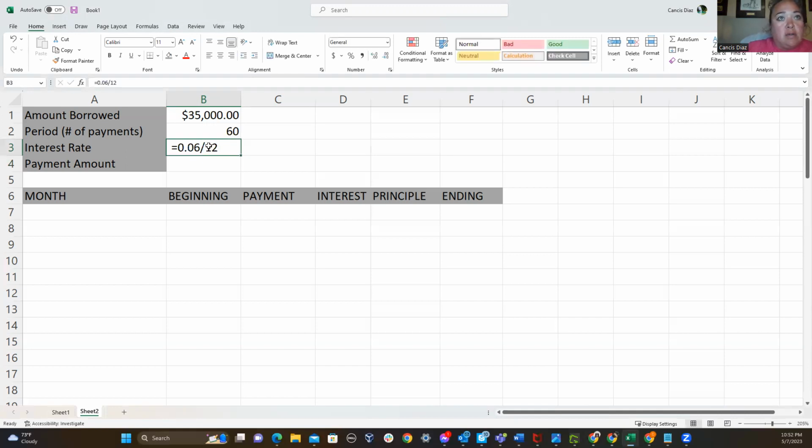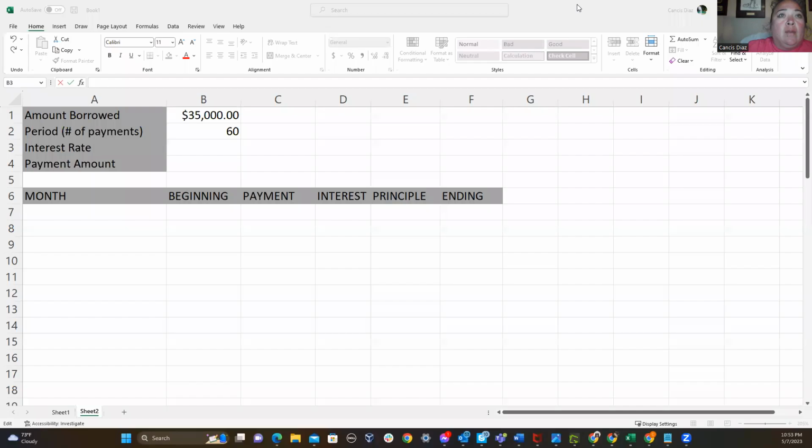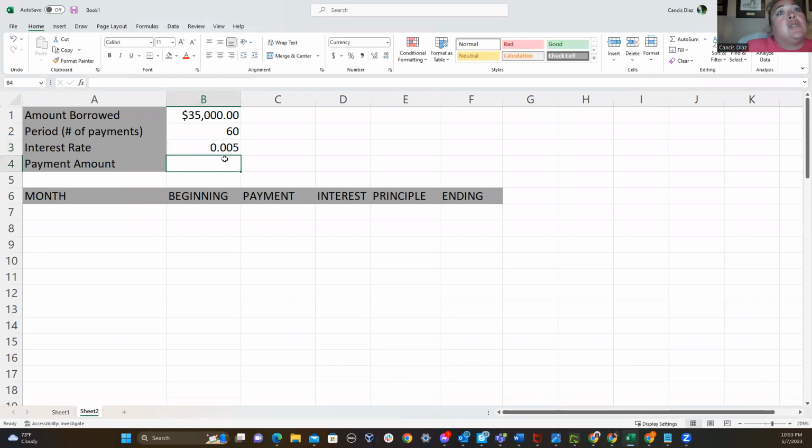Oops, that didn't go. Okay, so I made the mistake of putting a space here. So make sure you're at the beginning of the cell. Equals, what did I say we were going to use? 6% divided by 12. So this is going to be your interest rate in the formulas that they need to calculate this. Okay, so this is how they calculate your car payment amount.